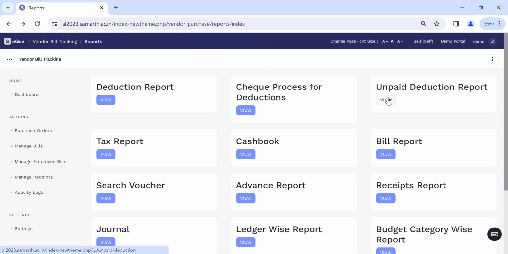Now coming to the next part of the report, that is the unpaid deduction report. We will be able to fetch the unpaid deduction for that particular financial year, because these unpaid deductions will be the liability for the next financial year. So in the balance sheet, we need to show the assets and the liability only. We can fetch that as well. Then the tax report shows how much tax we have paid for a particular procurement procedure.